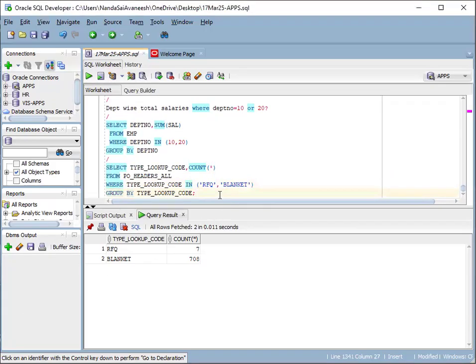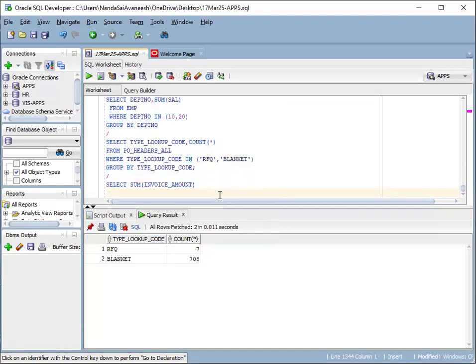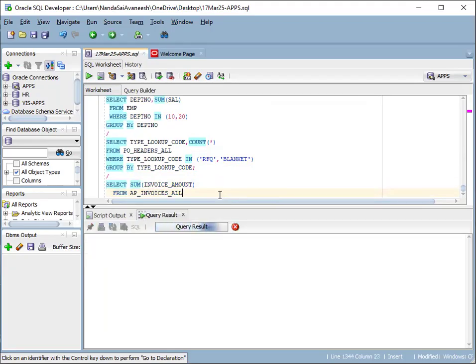So we have one more table, that is AP invoices all. From that I want the total invoice amount. So select sum of invoice underscore amount from AP invoices all. This is the total invoice amount I am getting from this AP invoice table.